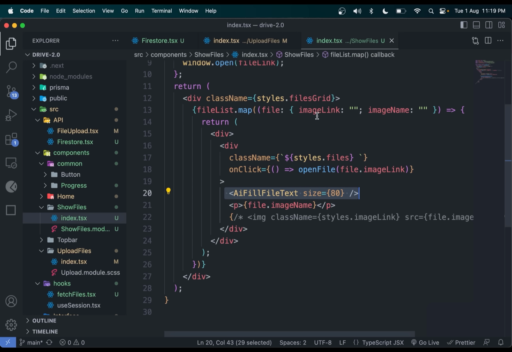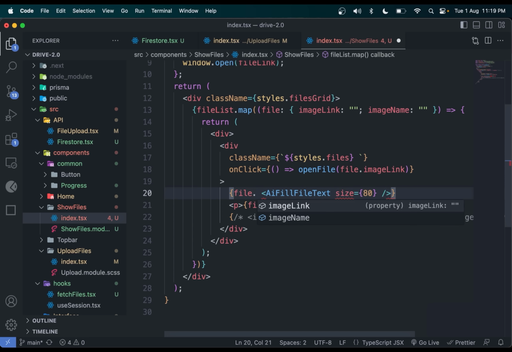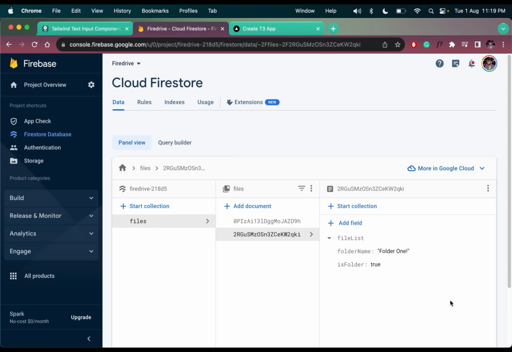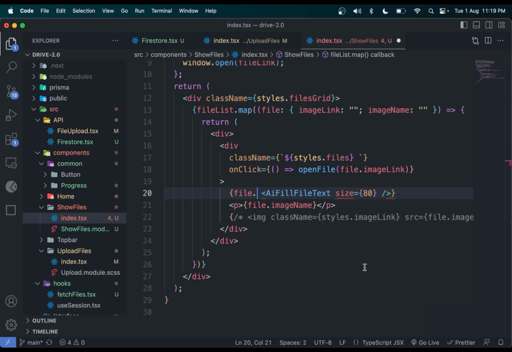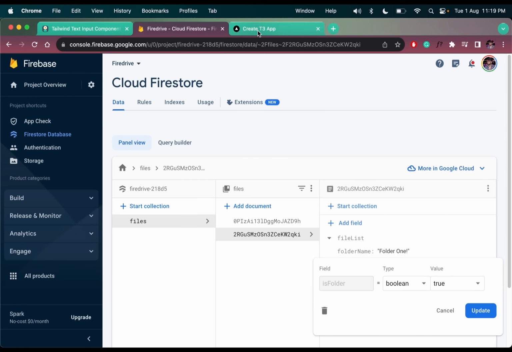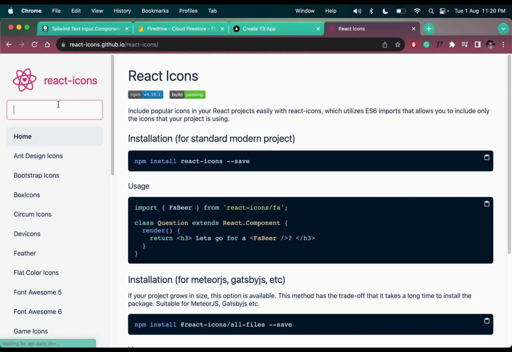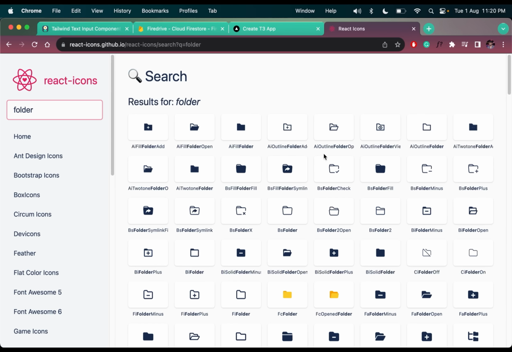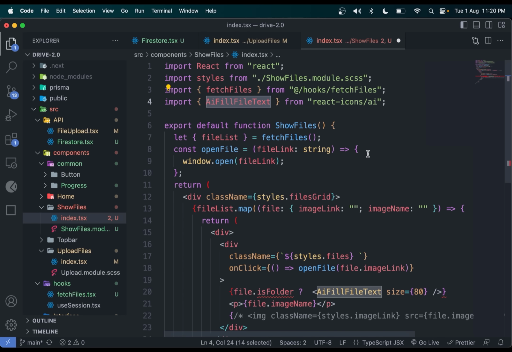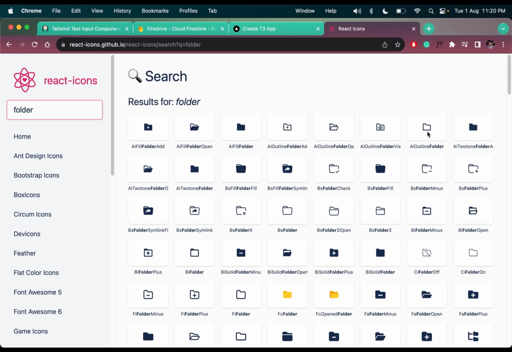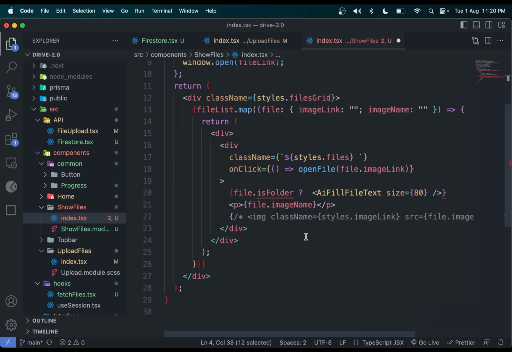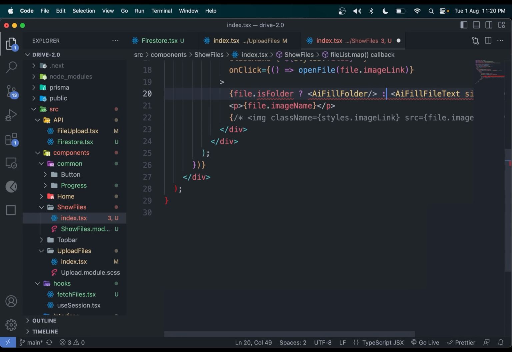Okay, this is an AI fill file text. So if the file dot, what is the name, is folder, if it is true, it means it is a folder. So in that case, we need to show a folder icon. So let me open React icons, search for a folder icon here. So we are having an AI fill file text. Similarly, we can have AI fill folder. Now we have to just render it out.